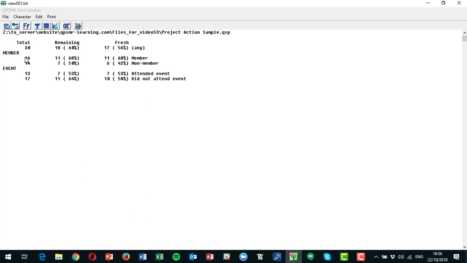But of the 30 records on the sample file at the moment, we can look at their profile: whether they're members or non-members, 16R, 14R, event attendees, non-attendees. We can also look at how many we've got left on our sample file. We've got 18 left in total, 11 of them are members and so on. And we can see over here how many of those are fresh ones.